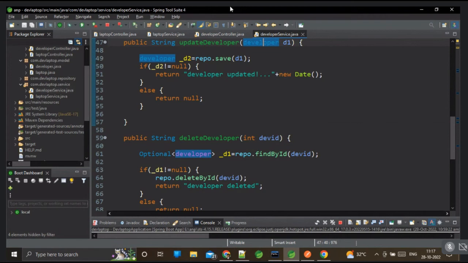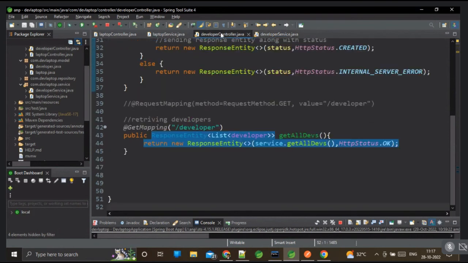Okay, so developer controller here, we can do some magic here. Obviously we want to use the put mapping.